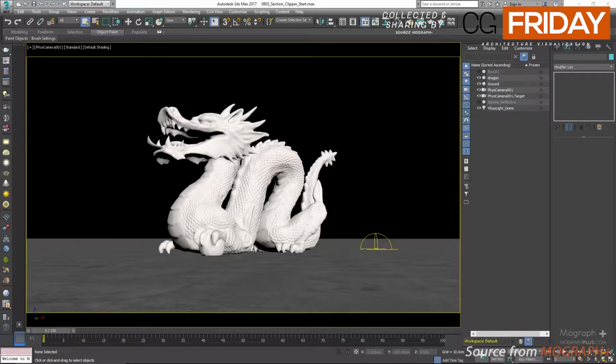In this lesson, we take a look at V-Ray Section Clipper, which allows you to clip away geometries or part of the scene using a simple plane or a more complex object. And Section Clipper is a render time effect and does not modify the actual geometry in the scene. We have the same scene that we started our V-Ray proxy lesson with.